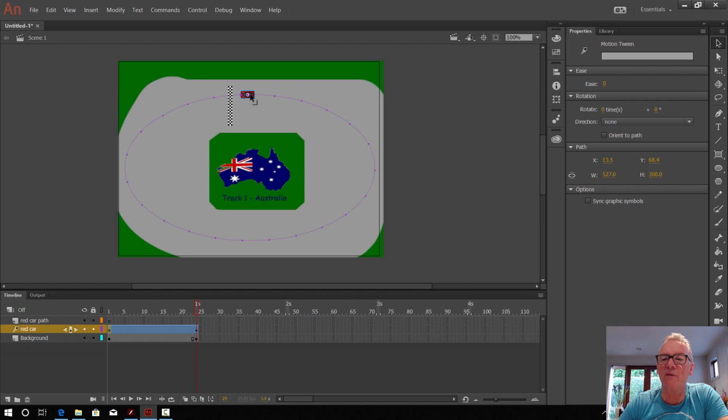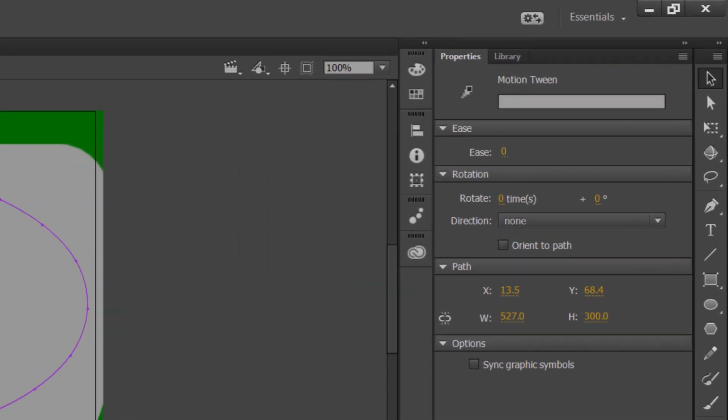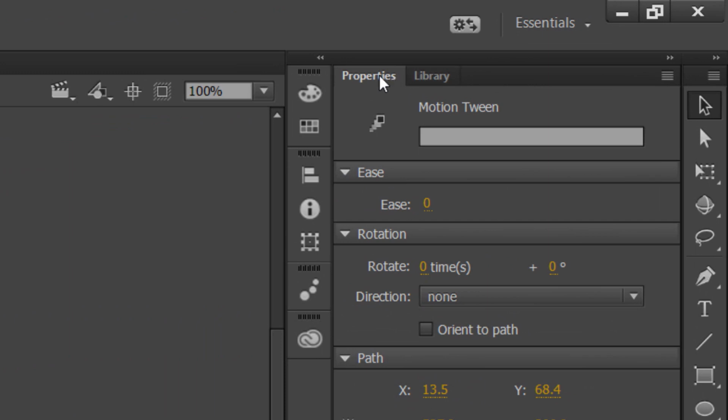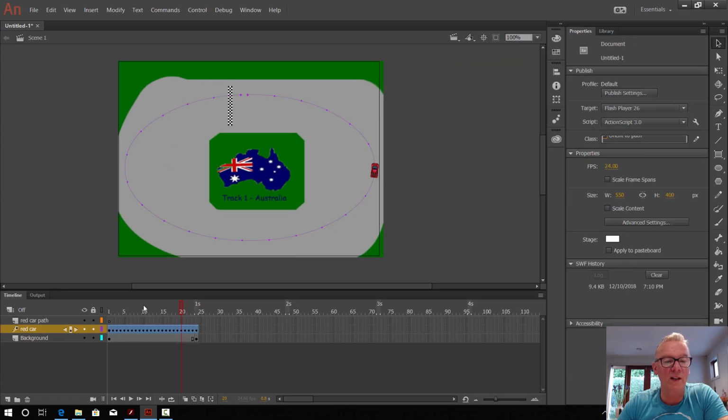All right, that's easily fixed. If you're clicked onto the motion path, make sure you're on Properties, not on Library. If you're on Properties here, there's a little thing called Orient to Path. That'll orientate it to the path, so you need to make sure that's clicked. Once that's clicked, the car will keep pointing in the direction of the path.